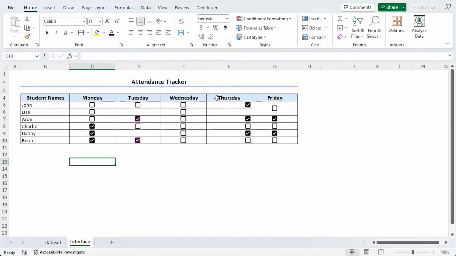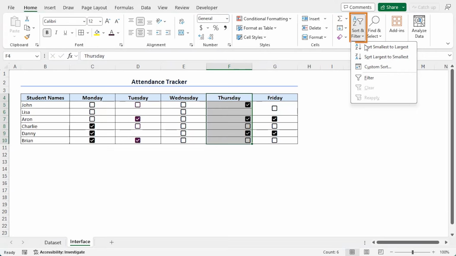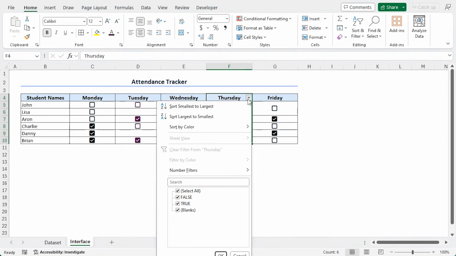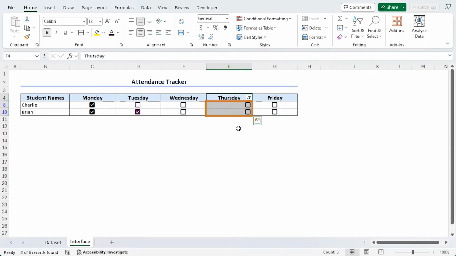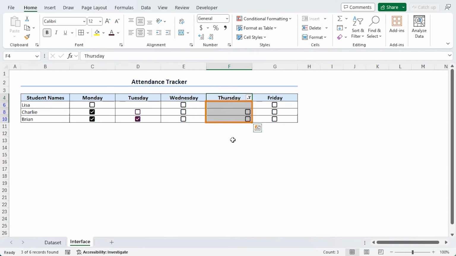Now to check out the filter feature, let's select F4 to F10 and from the Home tab under Editing group, select Sort and Filter drop-down to go along with Filter. And here if we select the drop-down, we can see that filters are based on blanks, false, true. Let's uncheck Select All and select False and we can see only the unchecked values. Same goes for if you select two of them and we get blank and unchecked ones. So we can say that checkboxes are really amazing.